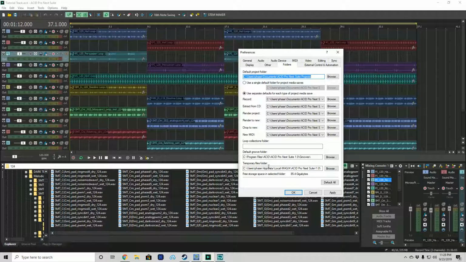So this is your temporary files folder, and this tells it where to put temporary files. Now, I don't necessarily want my temporary files folder on my C drive, because if my temporary files folder fills up, and my C drive is actually very small because it's a boot drive, it's 256 gig, I don't want to put a lot of data on there.